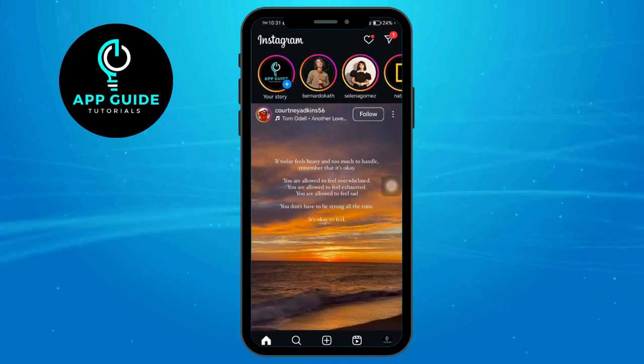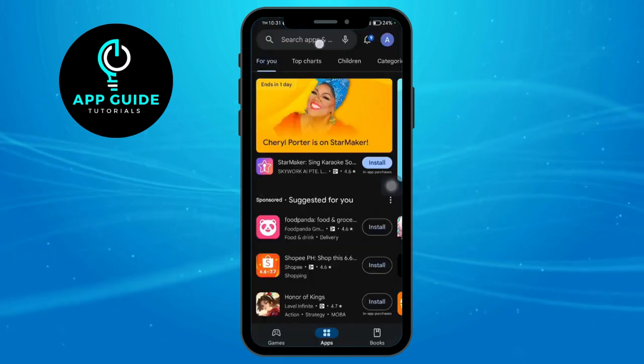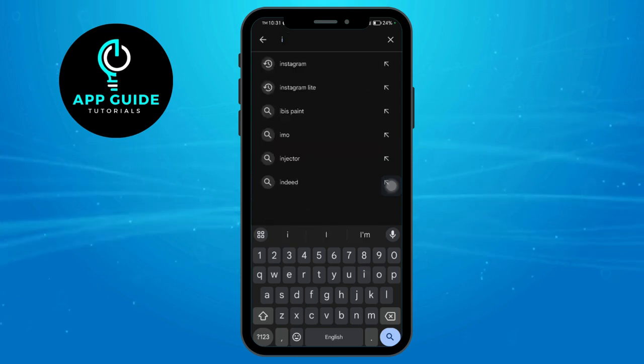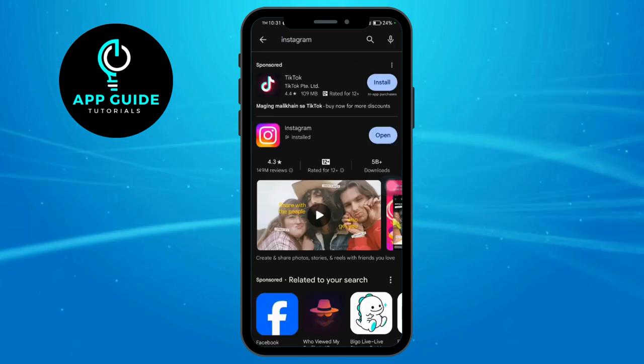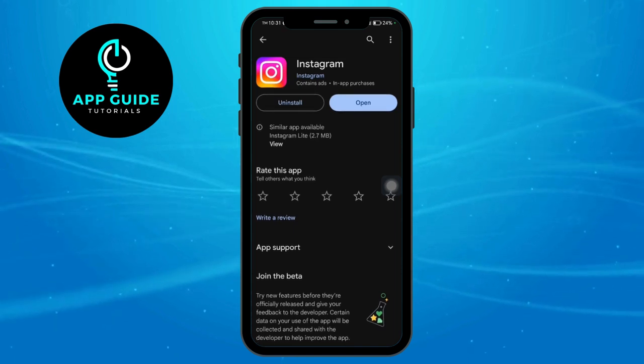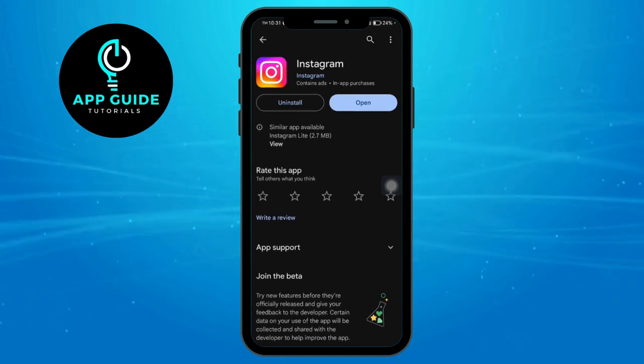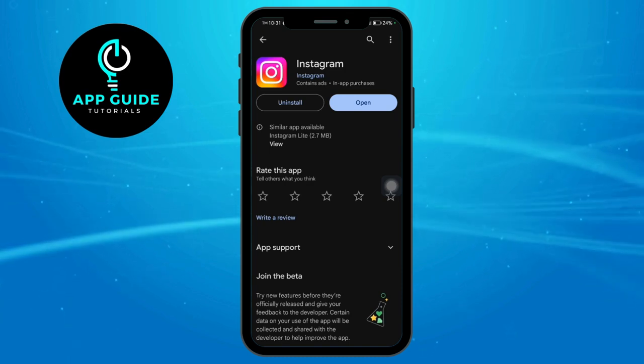Now, the very first thing we're going to do is to go to App Store or Play Store, search for Instagram, right here. And then we have to make sure that this button right here says open. If it says update, all you have to do is to update your Instagram to its latest model.